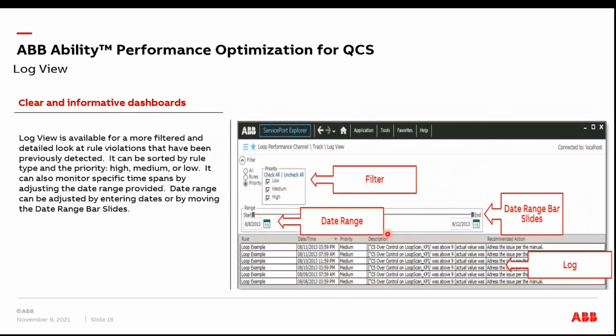This is a log view. This log view is available for a more filtered and detailed look at rule violations that have been previously detected. It can also be sorted and filtered based on low, medium, and high, and can also be selected based on the date range.